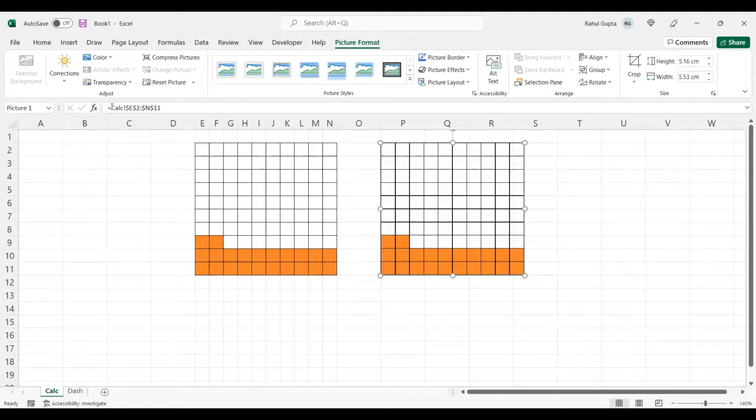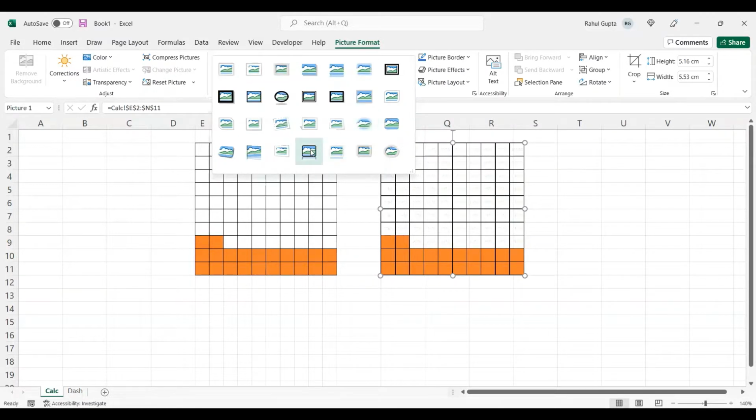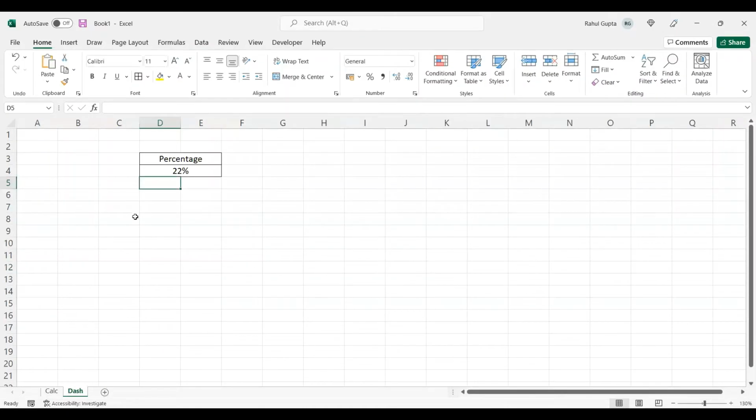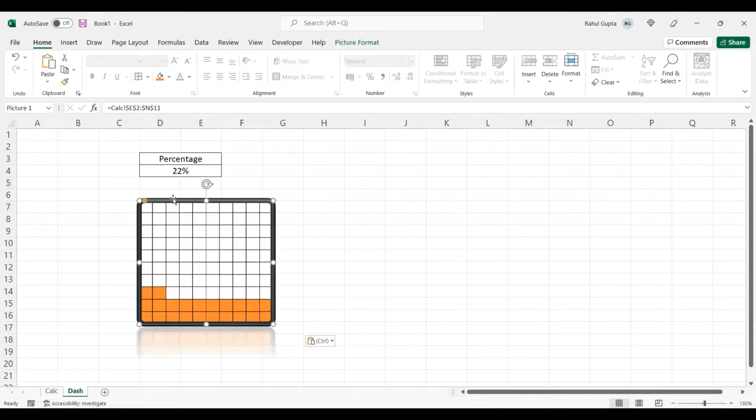Enter. Now you can see in the background, there are some fonts showing, it's looking like some fonts are there. So for that, what I'll do, I'll change the picture style to this Reflected Bevel, Black. Now it looks like a perfect one. I can copy or cut this and put it in the dashboard below this.